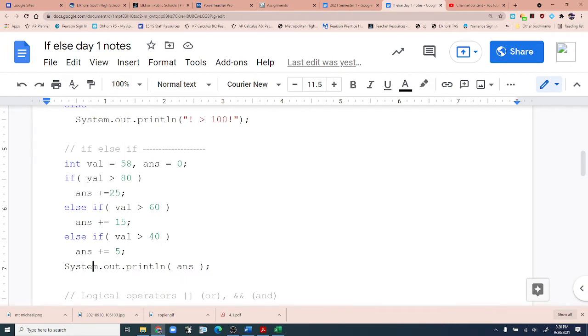Now, if this is false, it skips this line and then it checks the else if. If value is greater than 60, now if that's true, this line will be performed and the rest of this will be ignored. Then if this is false, it skips it. This part will be run, and if that's true, then this will be run. Now if they're all false, then nothing will be run except for, again, this last line.